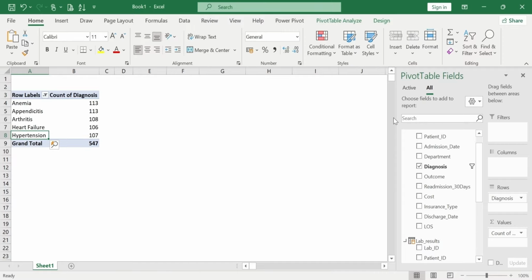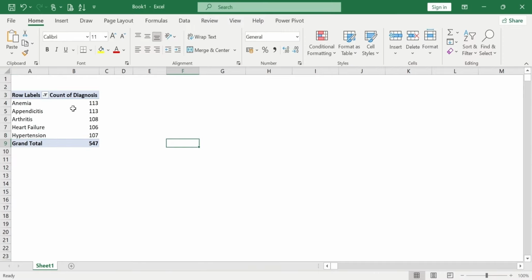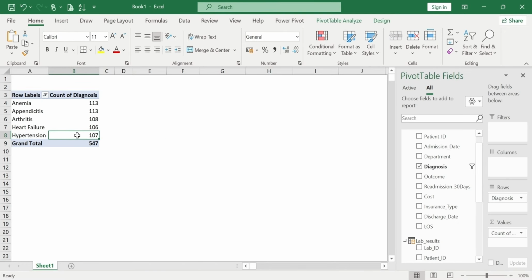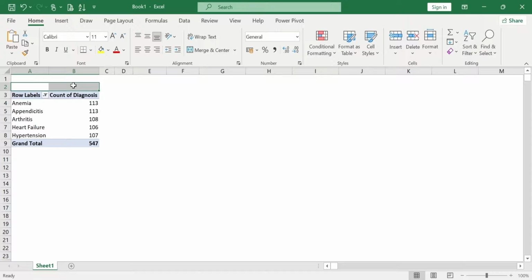Hit OK there. And now you can check that I have 113, 113, 108, 106, 107. So you can check that the filtering button there has changed. So this one is basically the first one, and we can have it there. This is the top 5 diagnoses by volume. Just like that, and it's done.